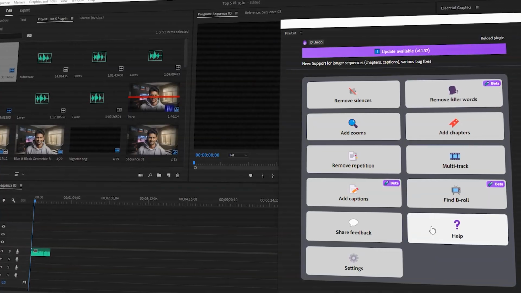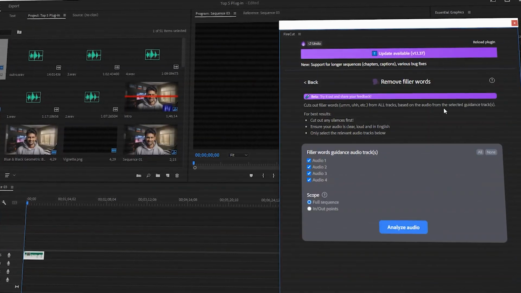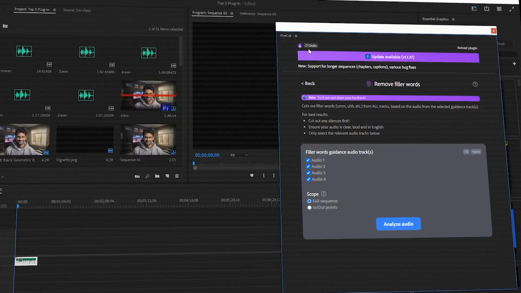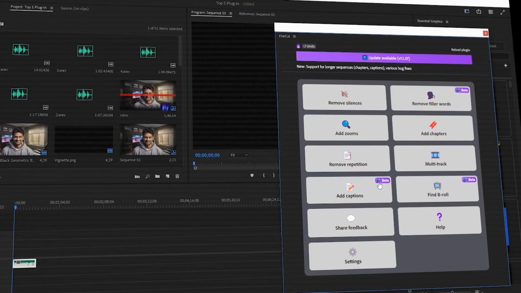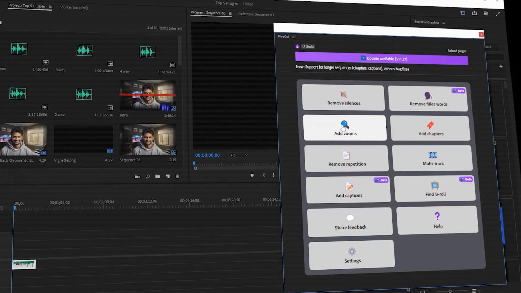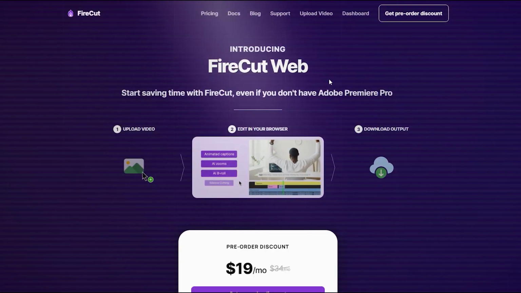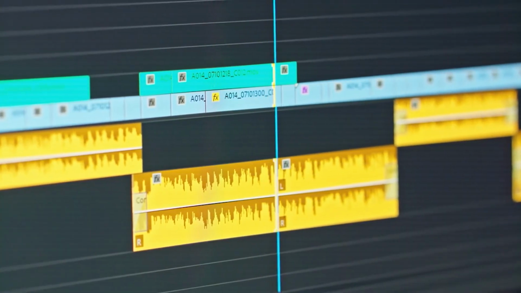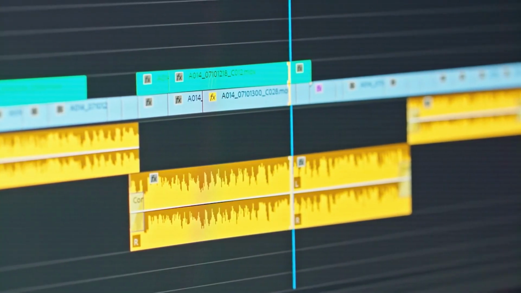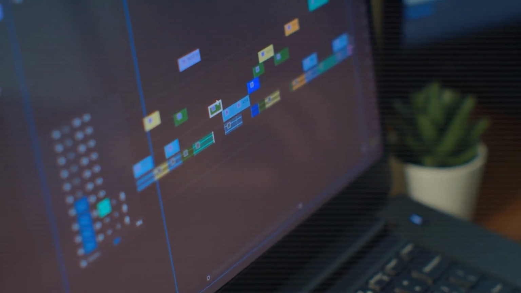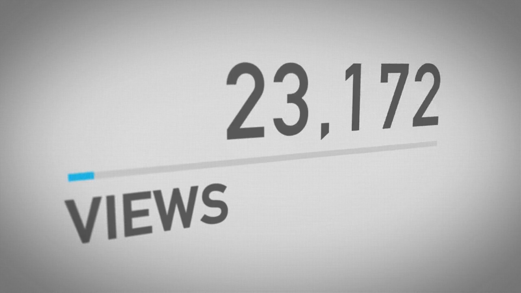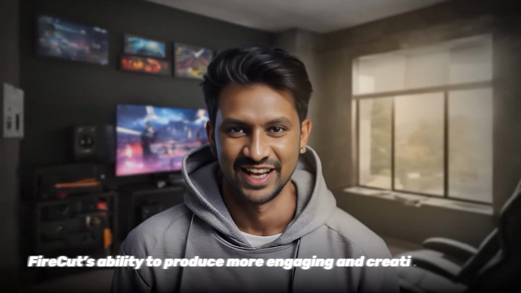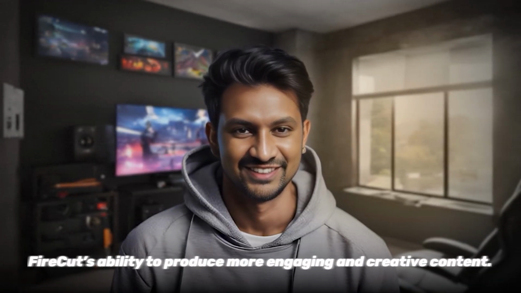Editing multi-track videos, like podcasts, by following the loudest speaker and switching to their video. Removing filler words such as ums and ahs, currently in beta. Firecut integrates seamlessly with Adobe Premiere Pro, ensuring that your edits, like zoom-ins, make sense in the context of your video and are not just based on audio levels. Users have reported increased watch time on their videos, thanks to Firecut's ability to produce more engaging and creative content.